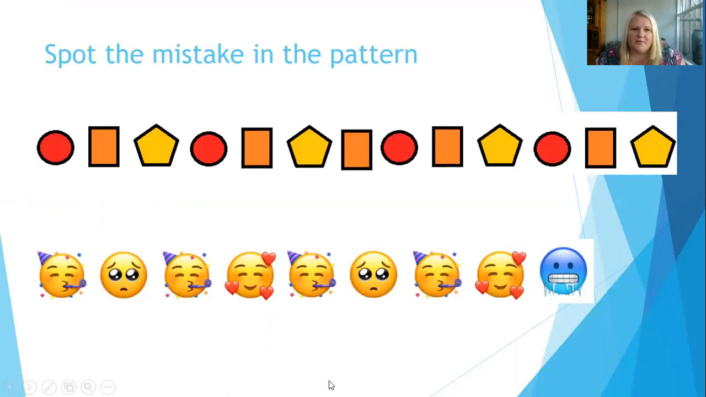This morning's warm up, I would like you to spot the mistake in the pattern. So, have a look. Can you see where the pattern has gone wrong? I'm going to give you a few seconds to try and work it out. Okay, so let's see if we can work it out. We've got circle, rectangle, pentagon. Circle, rectangle, pentagon. Rectangle, circle. Oh no, we've added an extra rectangle in here. Well done for spotting that.